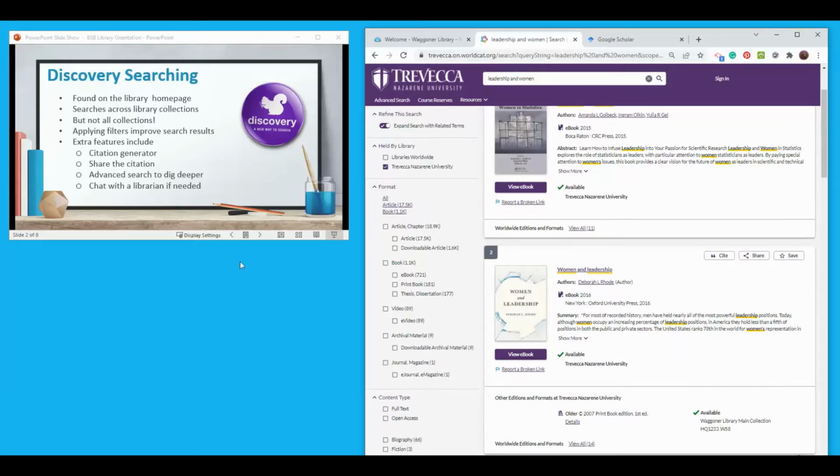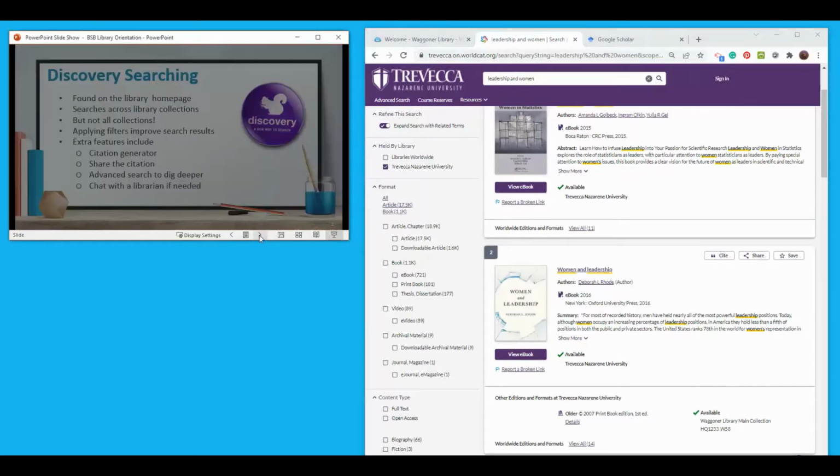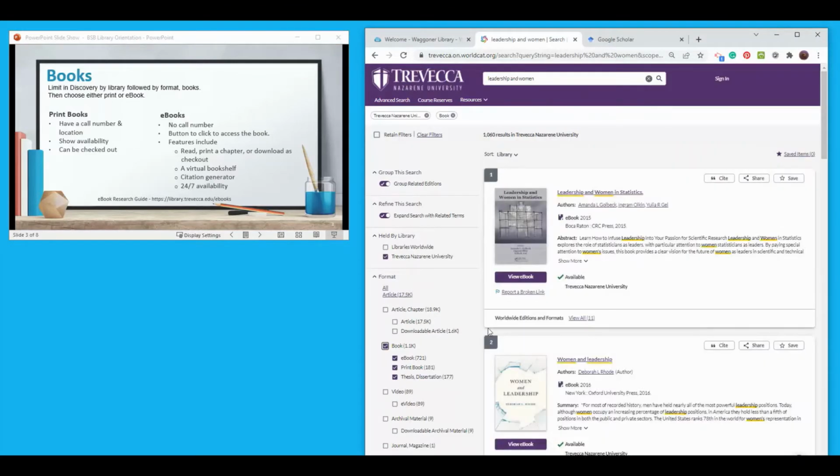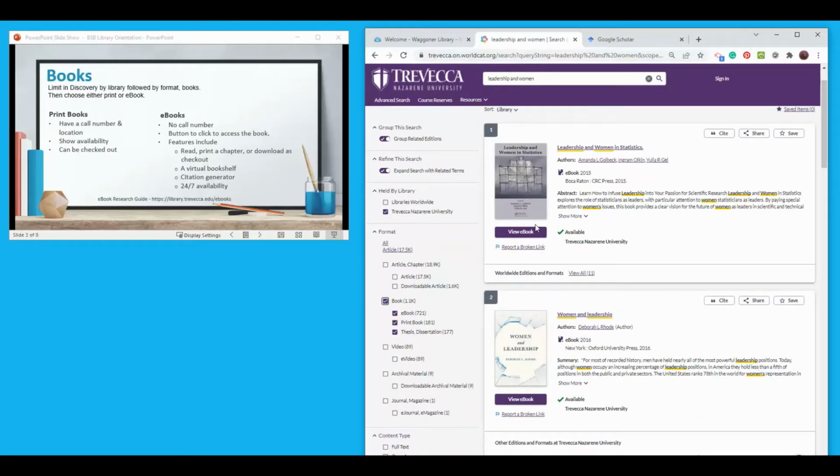Looking for books. One of the first filters you'll see after Trevecca is to choose books. And when you choose books, you have a choice again of whether you want to choose print books or ebooks. Ebooks are identified with the button that says View eBook, and it clearly says right up here that it's an ebook. Ebooks are 24/7 in a digital platform on the library website.